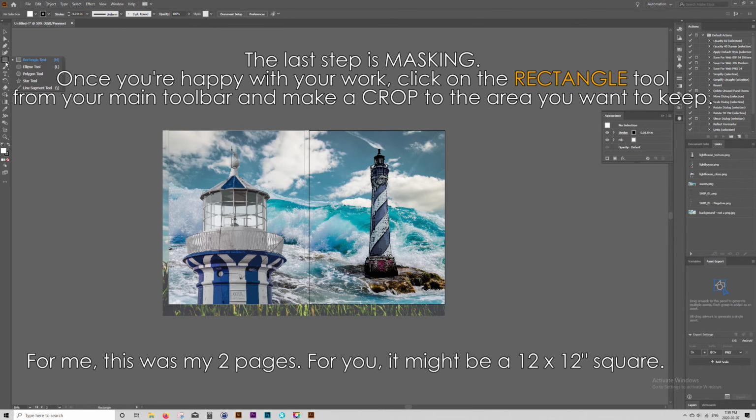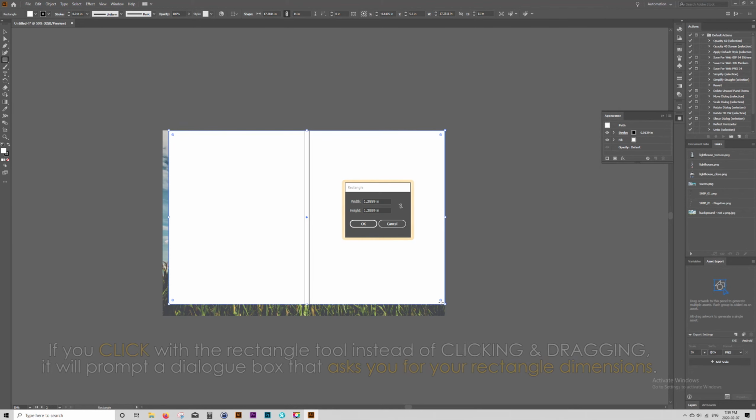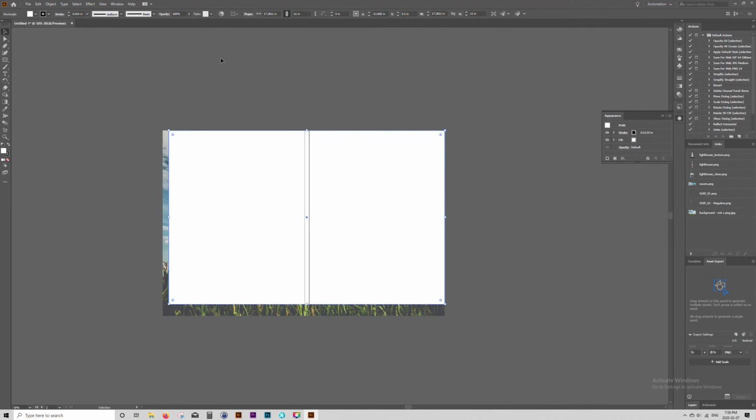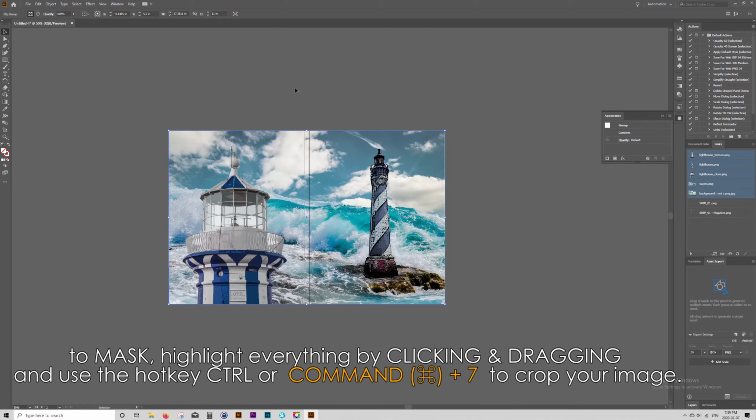Once you're happy with your work, click on the rectangle tool from your main toolbar on the left and make a crop to the area you want to keep. For me, this was two pages. For you, it might be a 12 by 12 inch square. If you click with the rectangle tool instead of clicking and dragging, it will prompt a dialog box that asks you for your rectangle dimensions. To mask, highlight everything by clicking and dragging and use the hotkey Control or Command 7 to crop your image.